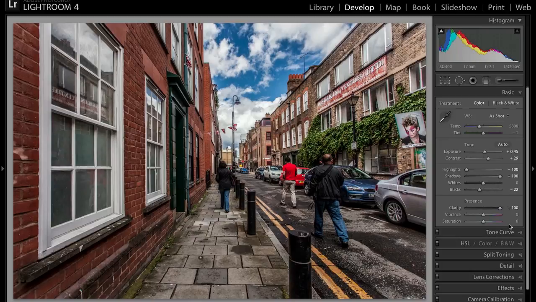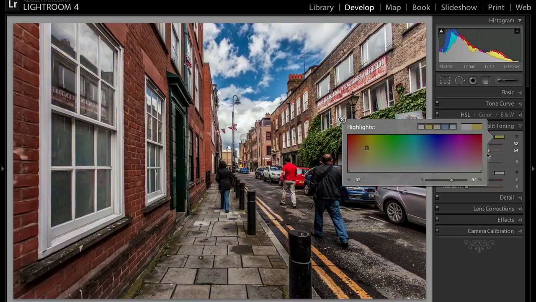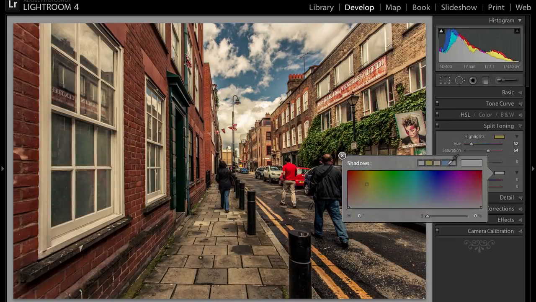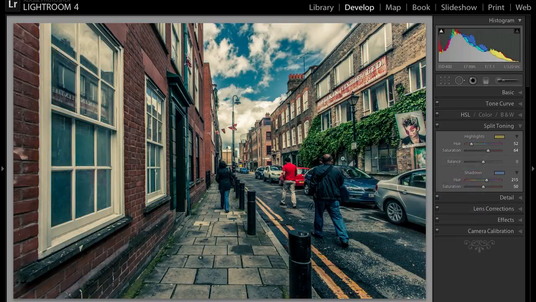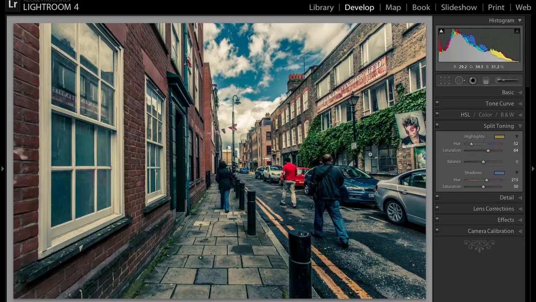I'm going to take it further by giving it a darker look that you see in some HDRs, and I'm going to do that with tone splitting. I'm going to make the highlights this yellow, and then I'm going to make the shadows this dark blue. It sort of gives that cool dark look, and you can see the before and the after. You see this darker look with some HDRs.